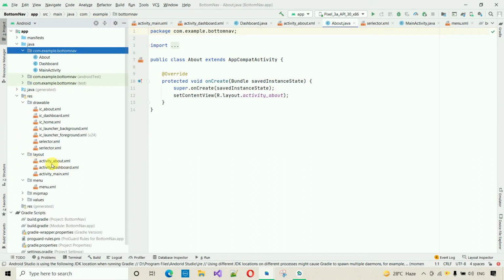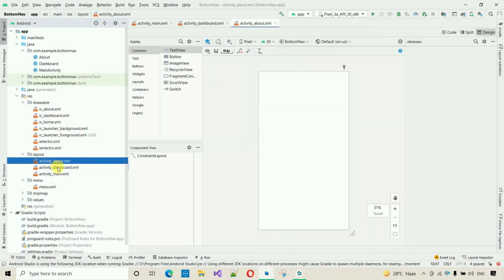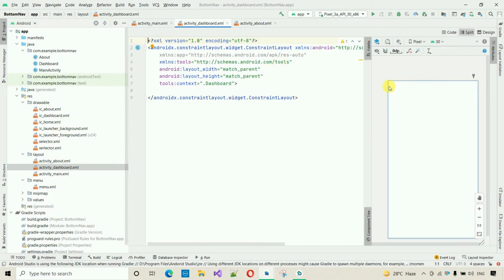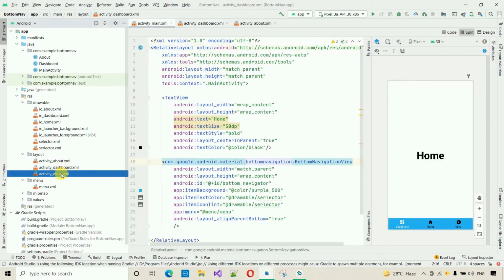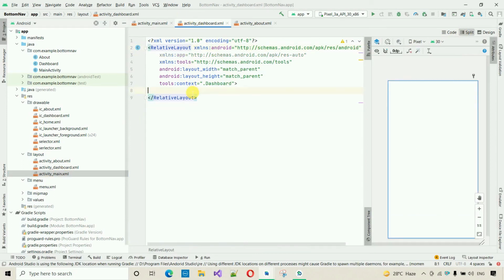Move back to the layout, and here you can see this, we have these two. Let me just close all the remaining, and we are going to open these three only. So activity main, dashboard and about. So inside this dashboard we move to over here and change this one to split. After this I'm going to change this one to relative layout like this, and I'm going to move back over here and copy these two and move back over here and paste it.